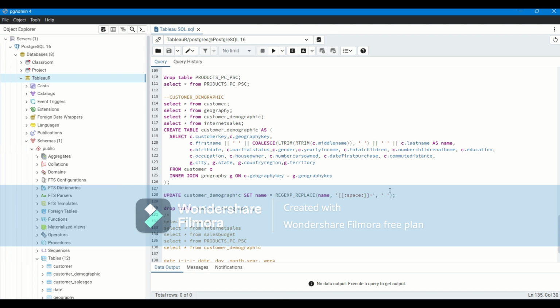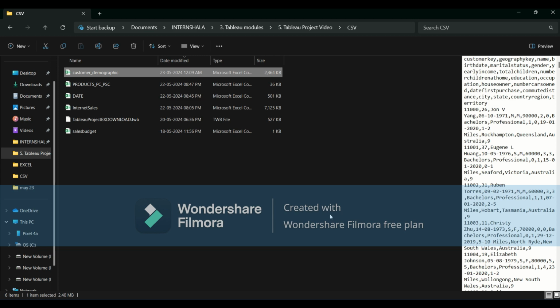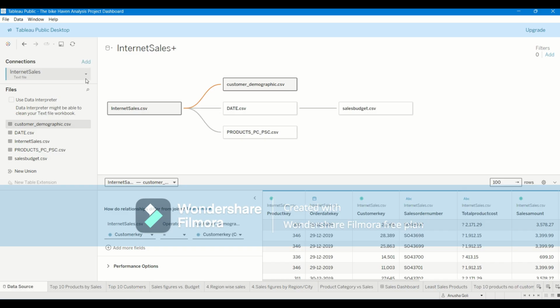After pre-processing, I downloaded the merged tables as CSV text files and added the connection with the text files in Tableau. I utilized the customer key to connect internet sales with customer demography, order date key to connect internet sales with the date, product key to connect internet sales with the product PCPSC, and date key to connect date and the sales budget file.